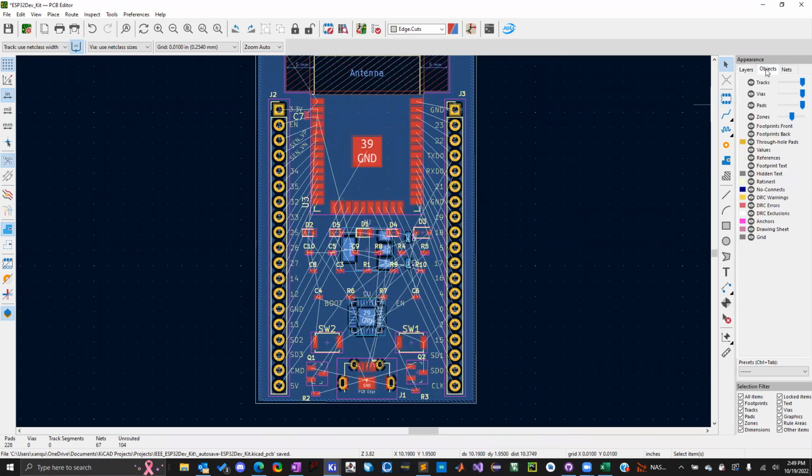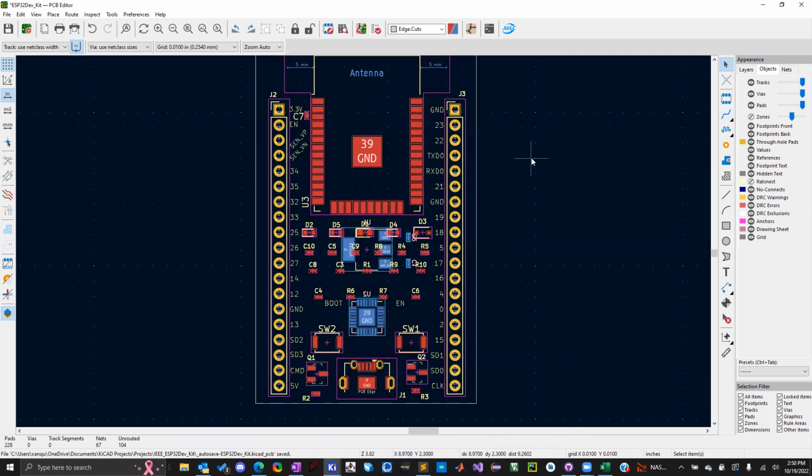Let me make it easier for you to see the stuff. On the left here, here's the rat nest lines. You can click it and you can also make them curved if you want.